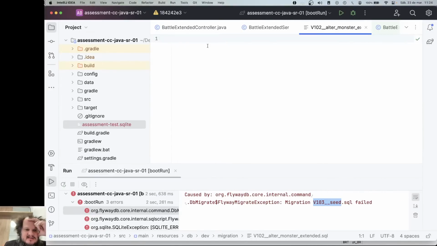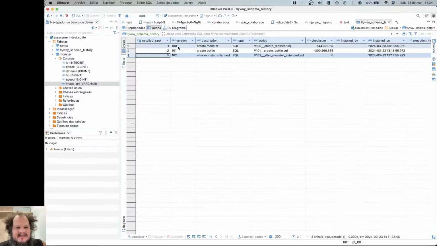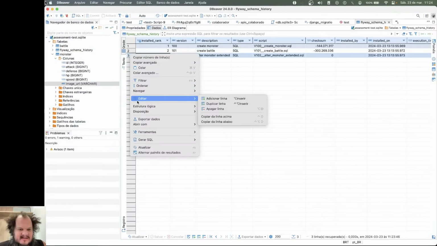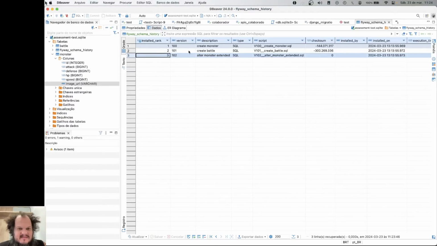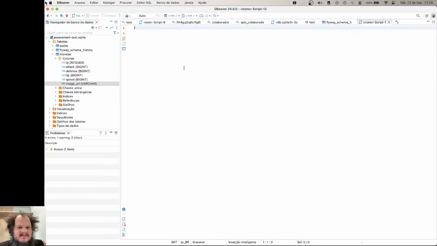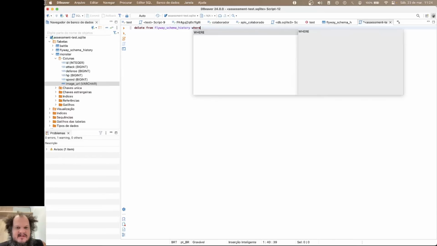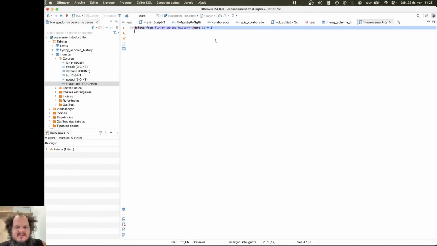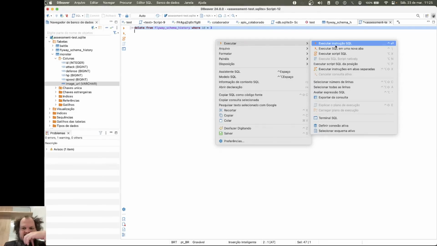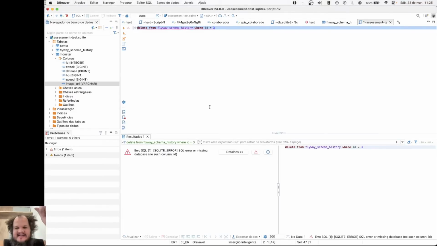But I guess that if I delete this line here, how can I delete this from here? Maybe scale window, delete it from flowers schema history where it equals 3. Okay, so let's run this. It's very good to have an embedded SQLite. It makes things easier. It's not ID, the name of the column.